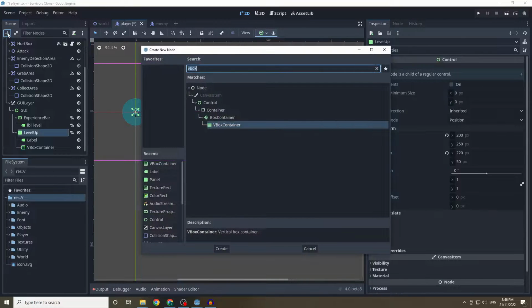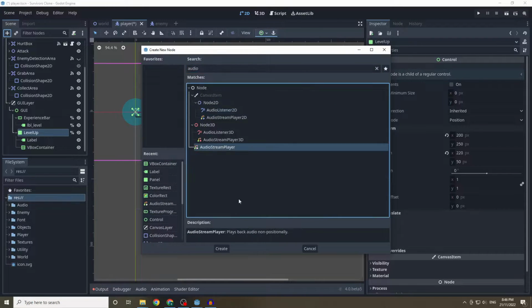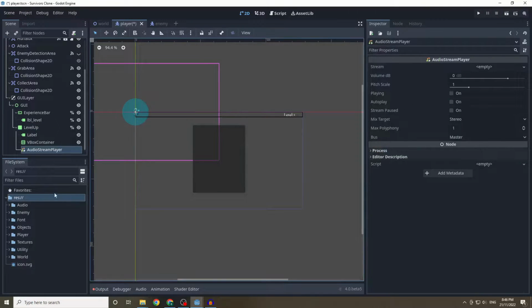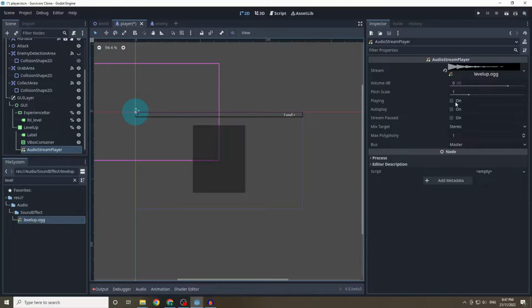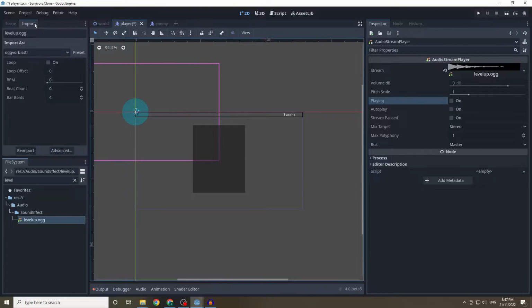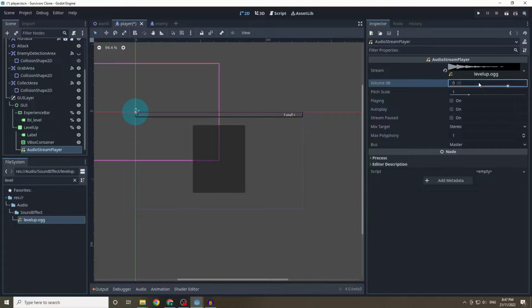And then I'm also going to be adding an audio stream player, not a 2D, but just a regular audio stream player. And this is going to contain our leveling sound. So I'm just going to add this right now. We're going to play it. Now, you may need to make sure that the loop is set to false. I've done this tutorial a couple of times, just had some technical issues, so I'm just re-recording it. But anyway, I reckon it's a little bit loud, so I'm going to reduce the volume by 10 decibels, and I think that is much nicer.